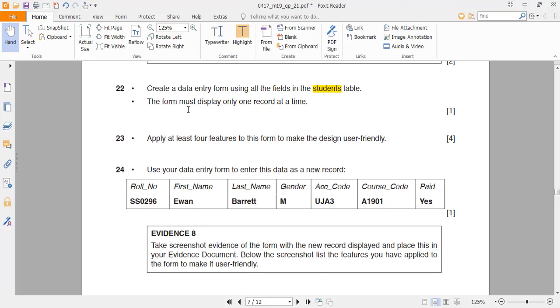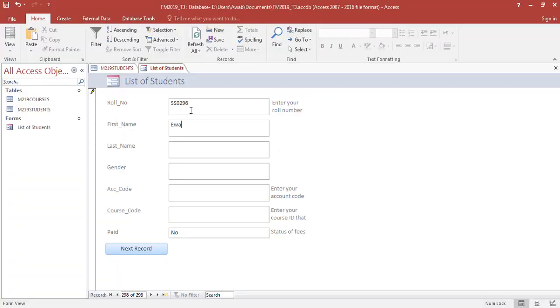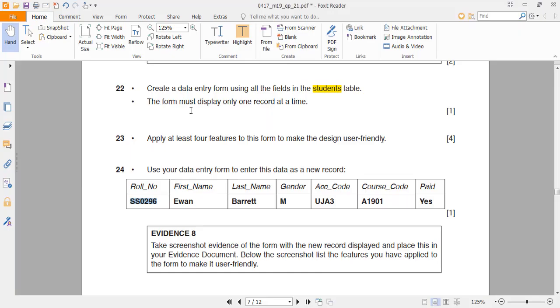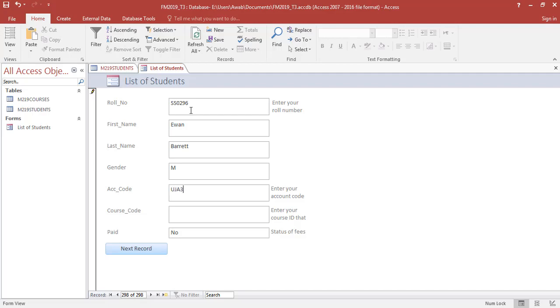Okay, so the roll number is SS. Let's just copy this. We have Evan Barrett, so Evan Barrett. The gender is male. The account code is UJA3. The course code is A1901, and the fee status is yes, perfect.